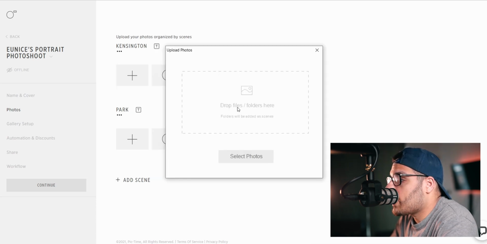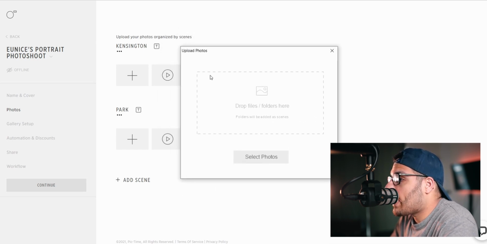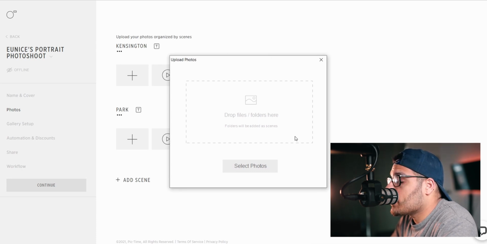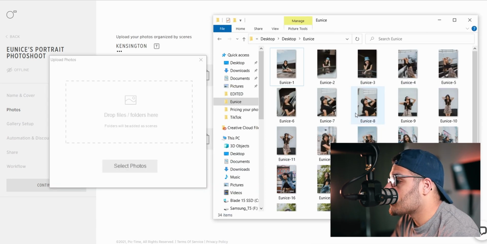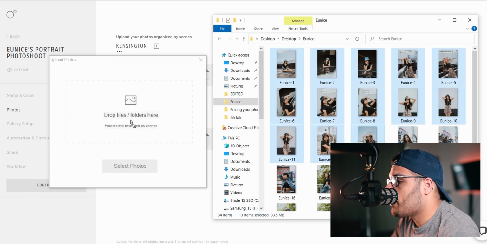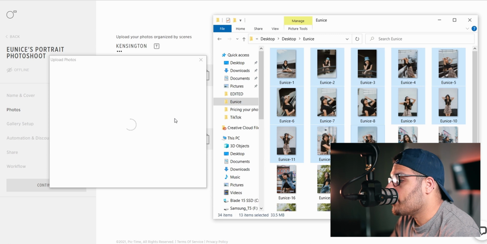If you're new to Pic-Time or you've never uploaded photos to Pic-Time, you won't have this window. It'll actually get you to download this Pic-Time quick uploader. This little window or app gets installed to your computer, and this is what you're going to use to upload your photos to Pic-Time. So I have my folder here with the edited photos from that shoot, and I'm just going to select all the photos from Kensington and drop them in the quick uploader.